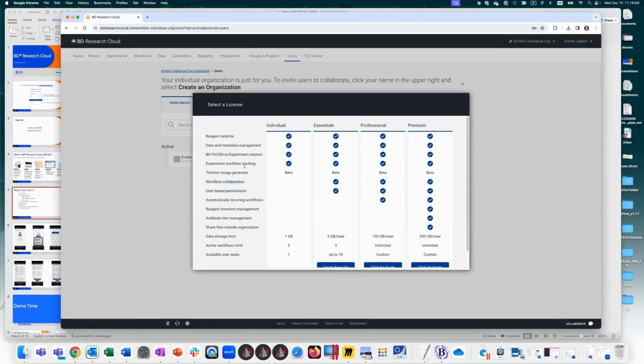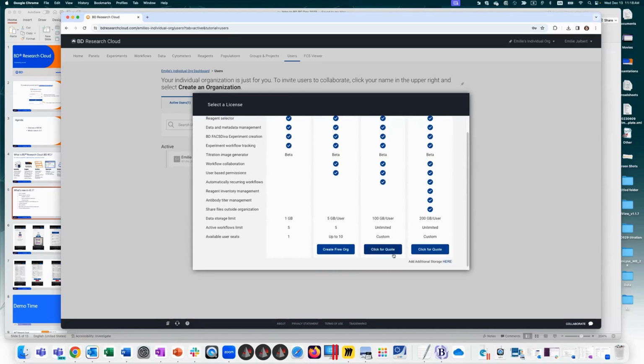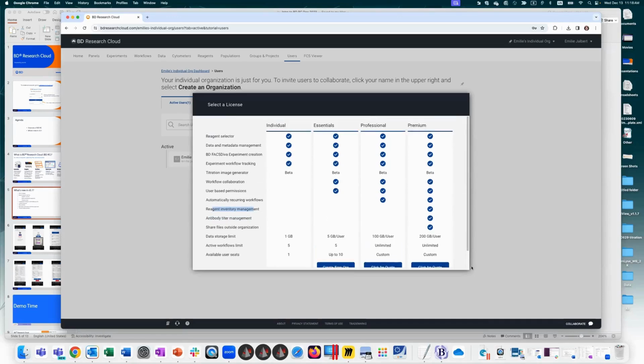There are some features that are only available to our professional and premium, which are paid license types. So these you would click for a quote depending on the number of seats that you're looking for. Of note, our titer management and inventory features are premium features at the moment. But we hope to offer free trials if you're interested in testing it out to see if this is of interest for you or if this is useful. Please reach out. We're happy to give you a temporary trial for these upgraded license types.